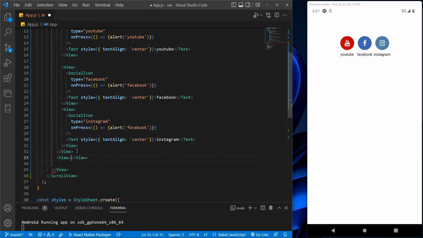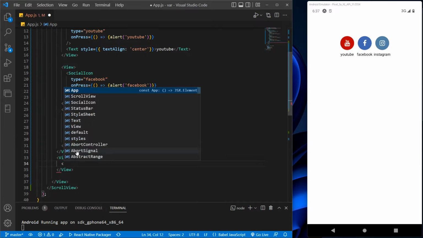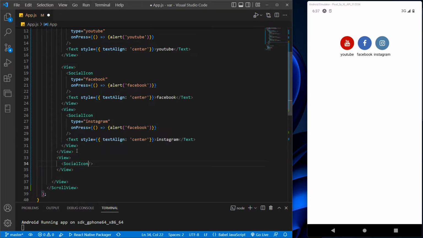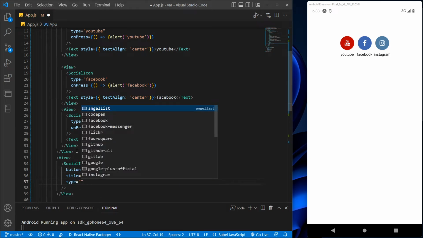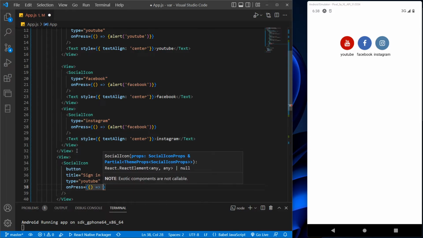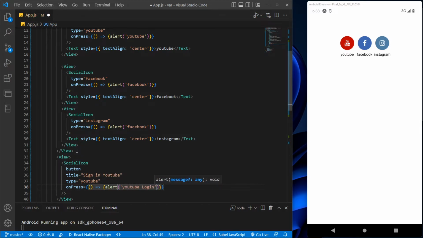For that, let's create another view section. In this, let's use the social icon and use the attribute button and give some title to it and give the type for the icon on the button we need. After that, let's give some task to perform, like give an alert when we click on it.